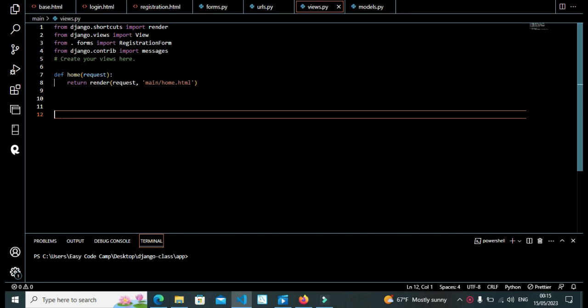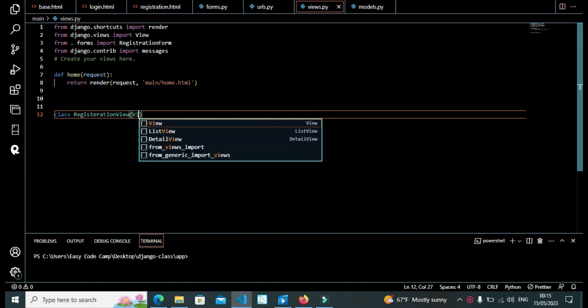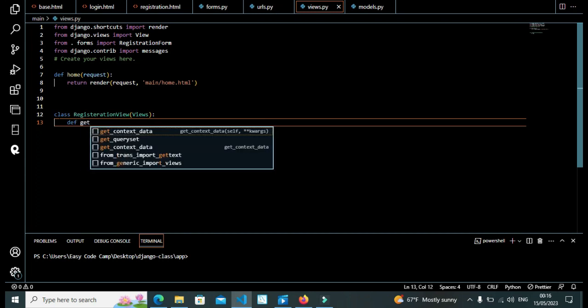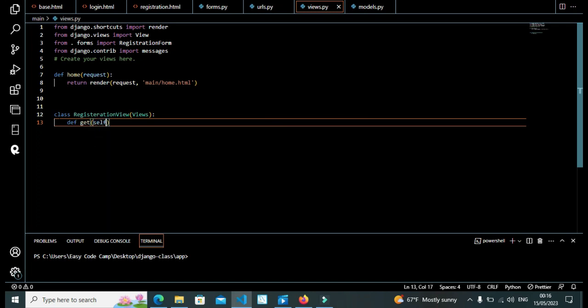So for the class of this registration view, we can write down class RegisterView. Inside the parentheses we can add this view. Then we can define the first method, with the parameters self and request. So we can write down request, like this.